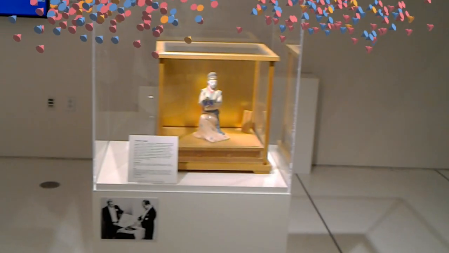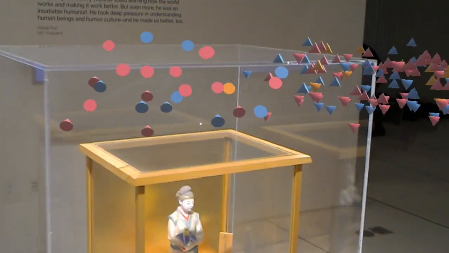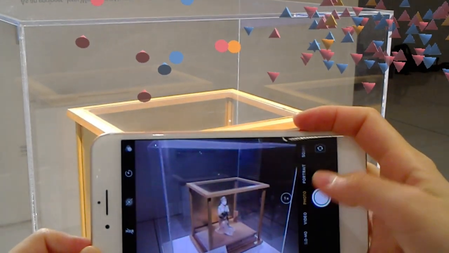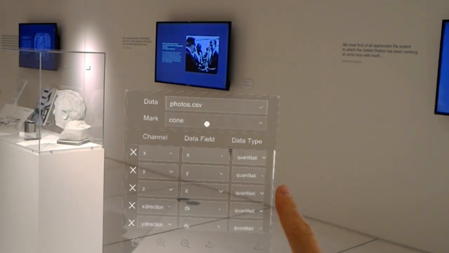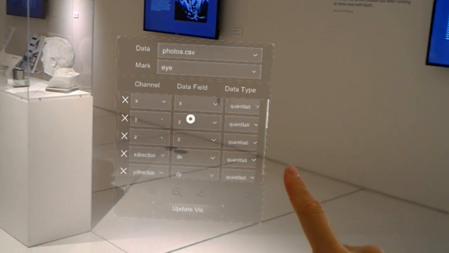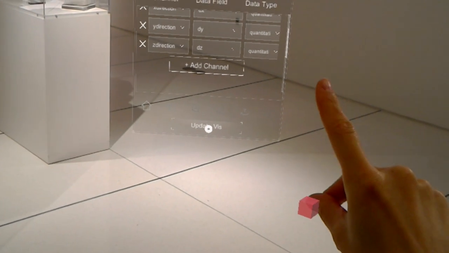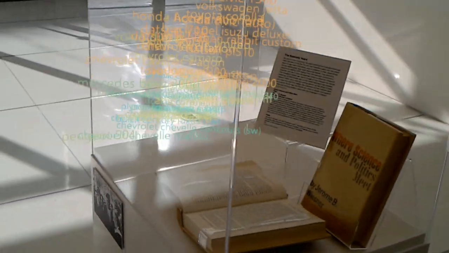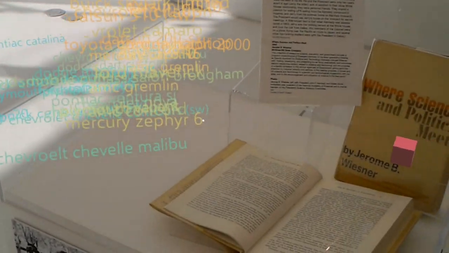Here, we use cone marks to visualize the 3D locations and directions from which an exhibit has been photographed, with the colors encoding the type of camera used. Guided by the visualization, the user decides to take a photo from a popular viewpoint. To make this visualization more engaging, we can also change the marks from cones to eyes that view the exhibit from different perspectives. In this example, we enhance an exhibited book by overlaying a 3D word cloud that visualizes the keywords found in the book.